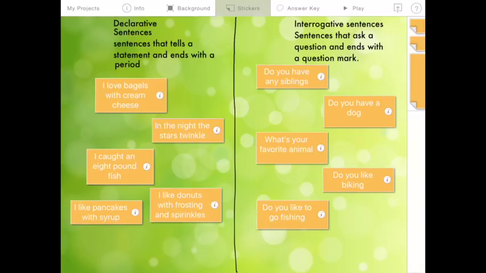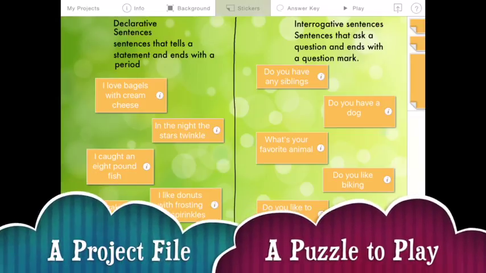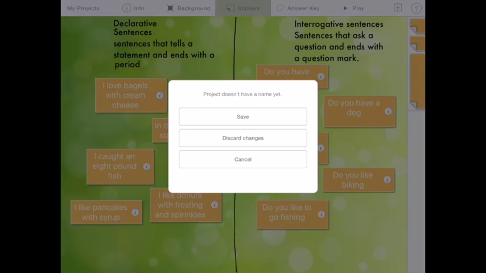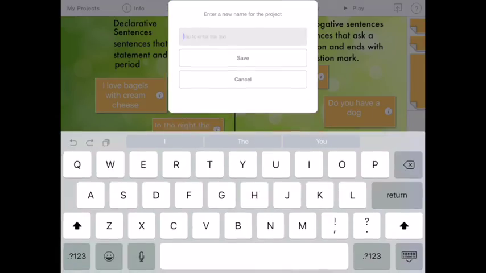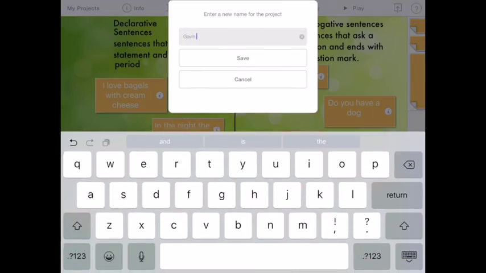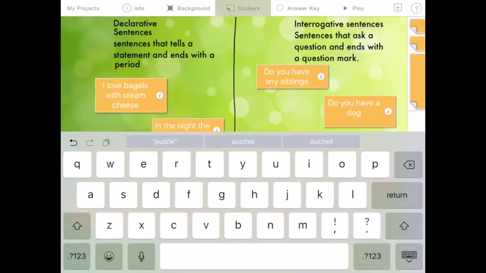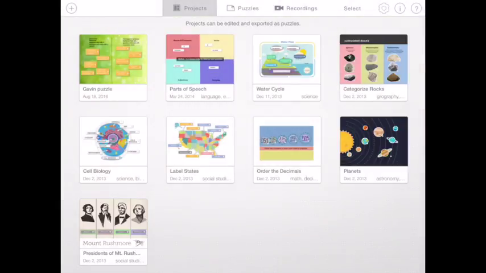Because remember, in Stick Around, you have two things, a project and a puzzle. So let's also click on My Projects to go back to your projects page and save your project in case you need to edit it again. And you can name it the very same thing so you know that the puzzle and the project are both going to be this game. So we've saved your project and your puzzle.